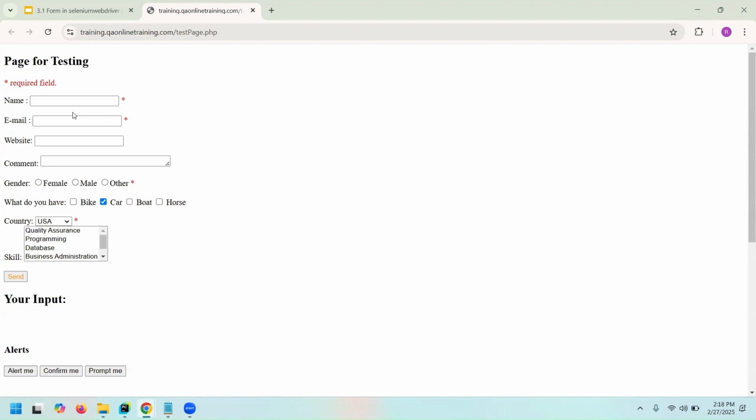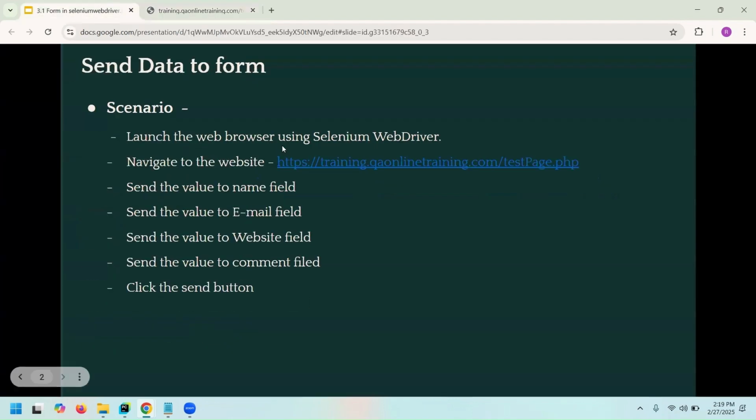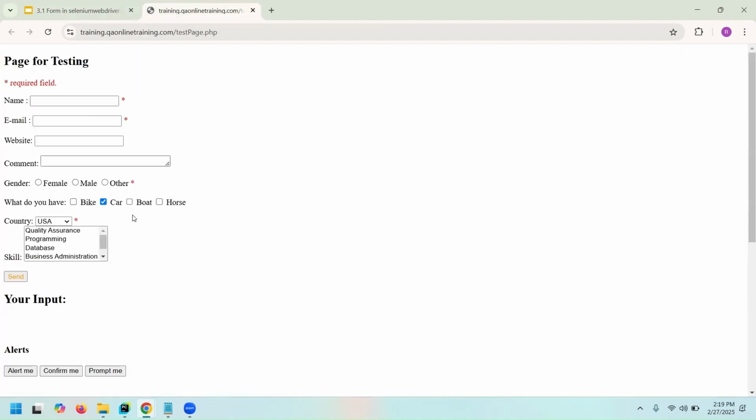So this is the first example where we'll be implementing the values, and basically we'll be going through the form section here. Now we'll write code for this. So this is the scenario. We have to launch the browser, then navigate to the website, send values to the name, email, website, comment fields, and at last we need to click on this send button. So this is the send button that we have to click on at last. So these sections we will cover later. Right now, I'm just focusing on this simple example.